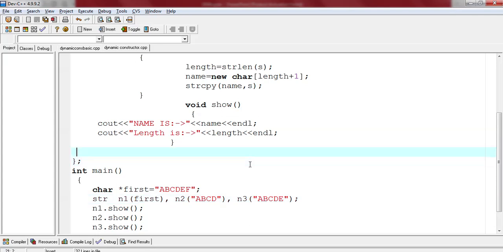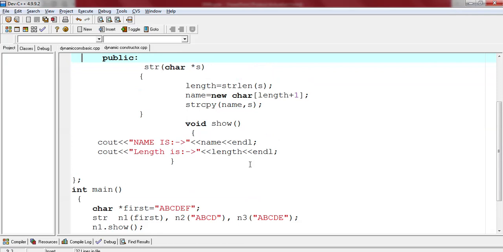Now if we move to the constructor, n1 first. What is first? A, B, C, D, E, F. Means if here I am having a string parameter, here also a string parameter must be there. I have taken here char star s.